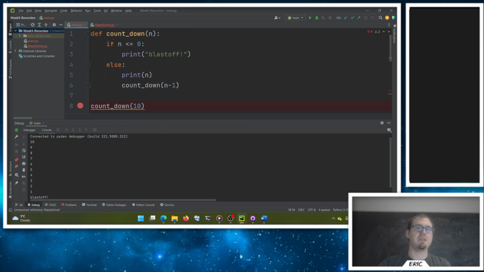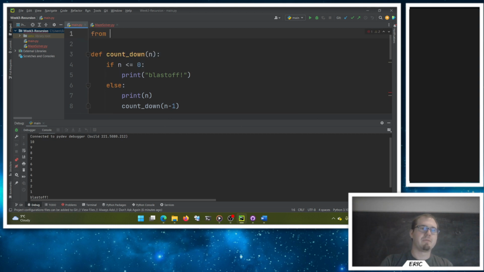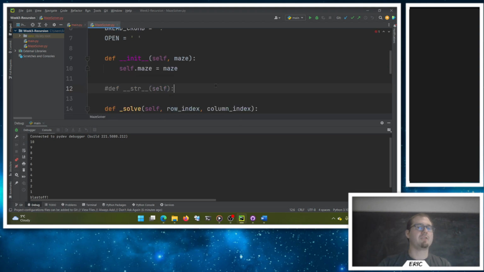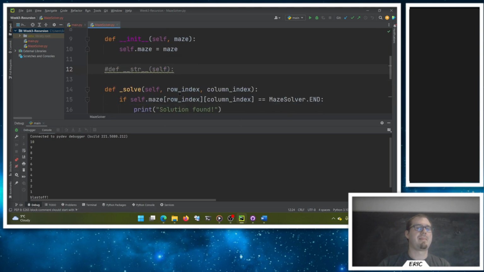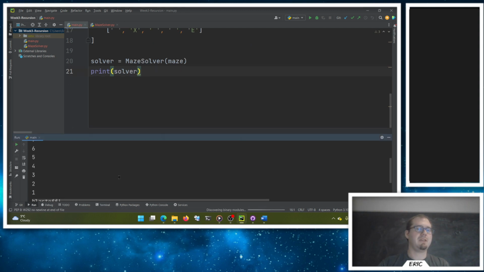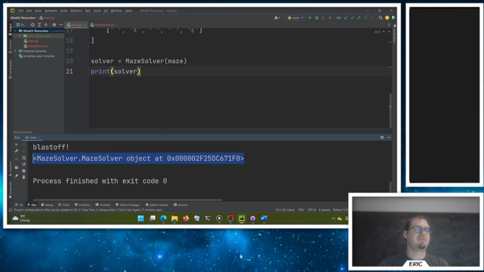Maze, I got to import here, shoot. From maze solver, import maze solver. So without this function here, if I go print it here, I get this. This is not a very useful printed result here. But in Python, remember, everything is an object. Every class implicitly inherits from object. So this is the object's version of string.